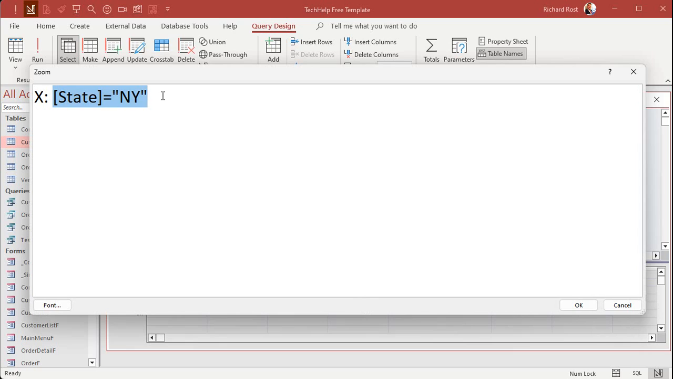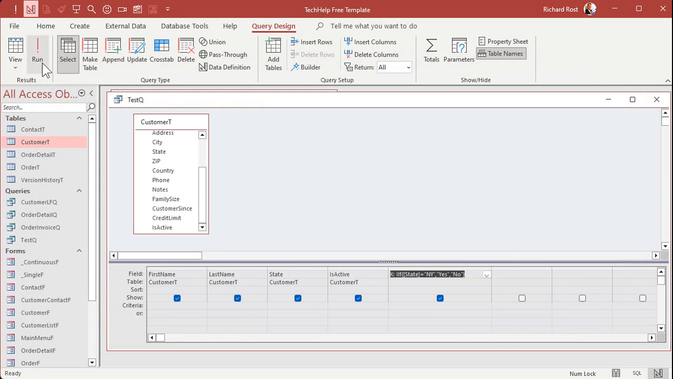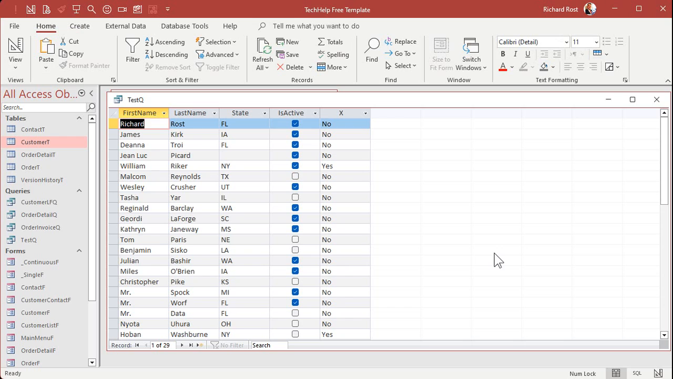Let's replace this with an if function. So we're going to say if state equals New York, comma, then put in here, let's just put the word yes, or we'll put the word no. This is what you get if it's true. This is what you get if it's false. Run it. All right, so we got yeses and nos. That's a step.